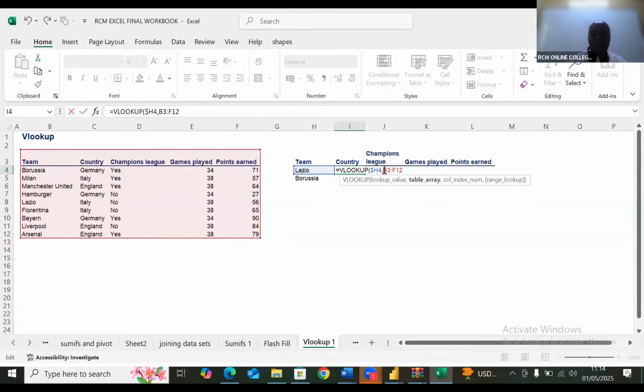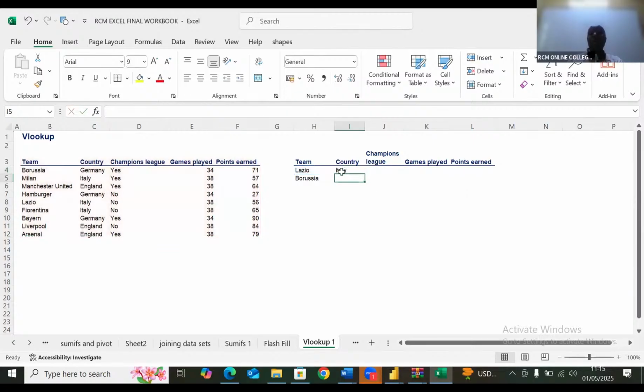In this case, shift dollar there, come here, shift dollar there. You put the dollars manually, and then you say comma. Then we have the column index, which is column number 2, comma. Then we have exact match, which would read as false. You close, you enter. And then I will be able to use the fill handle.